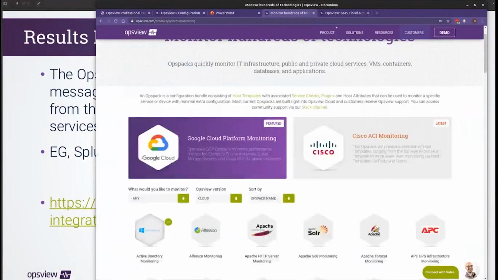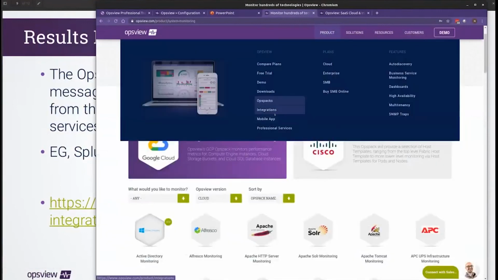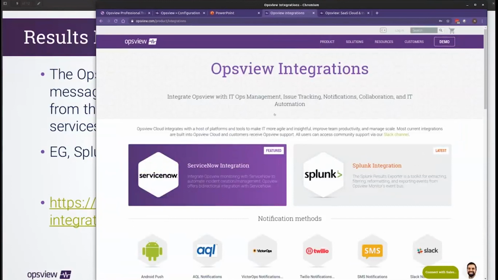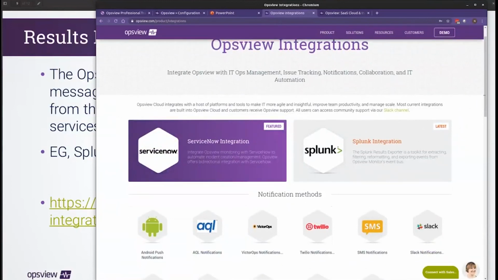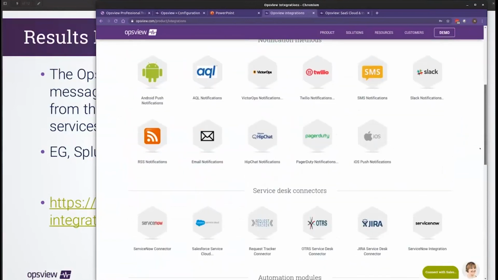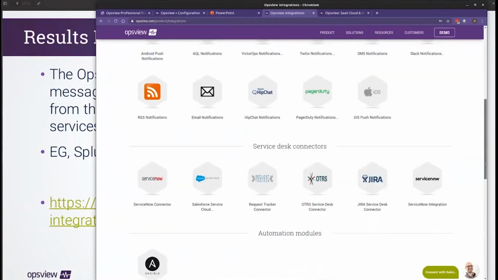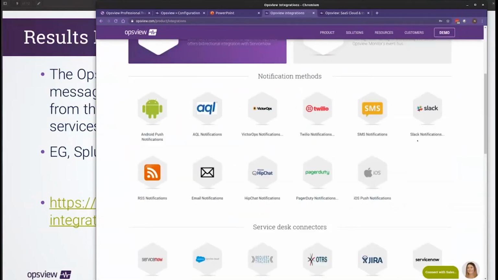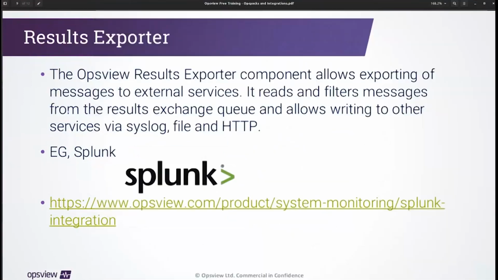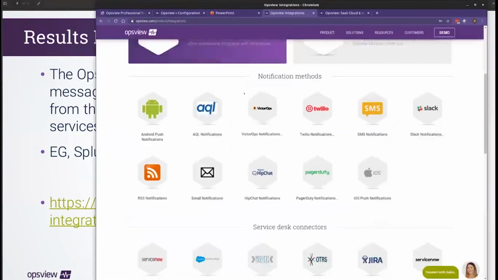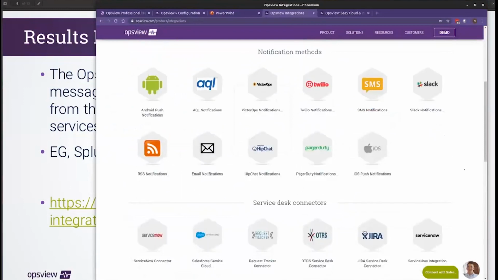We've also got our integrations page. And this is a very similar concept to Opspacks, where we bundle extra functionality and extra integrations so we can link with third-party tools. So for things like notification methods, we'll interact with Twilio and VictorOps, and got Opsgenie as well. That's not on this page. We've got Slack, and then we've got Android push and iOS notifications.